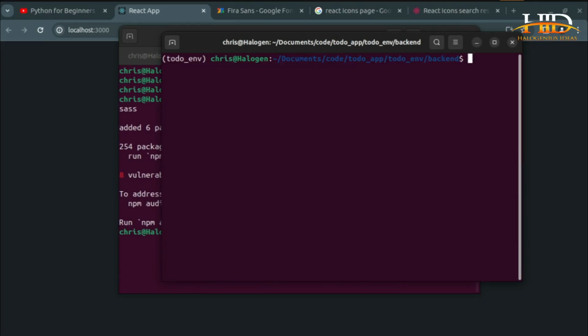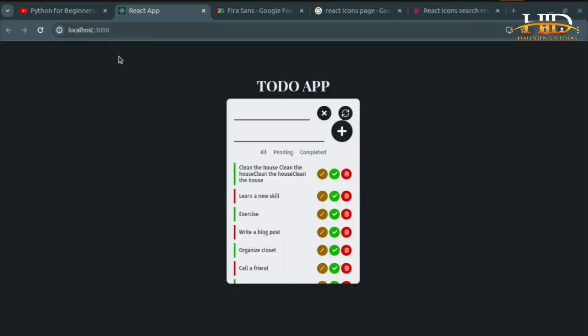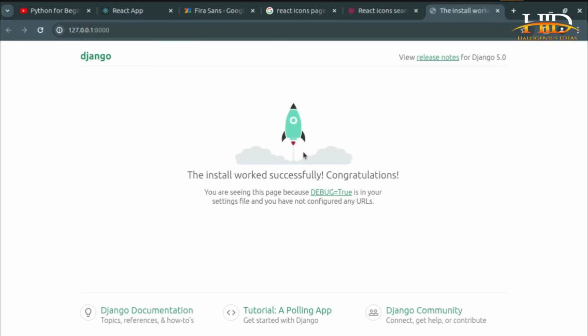It looks so ugly. Okay, so the next thing I want to do, my virtual environment is active, please don't forget. So ls, I have API, backend, manage.py. Let me just confirm installation by doing python manage.py runserver. So I have this thing over here, so just click on it. Okay, yes. You see the Django installation is working fine.